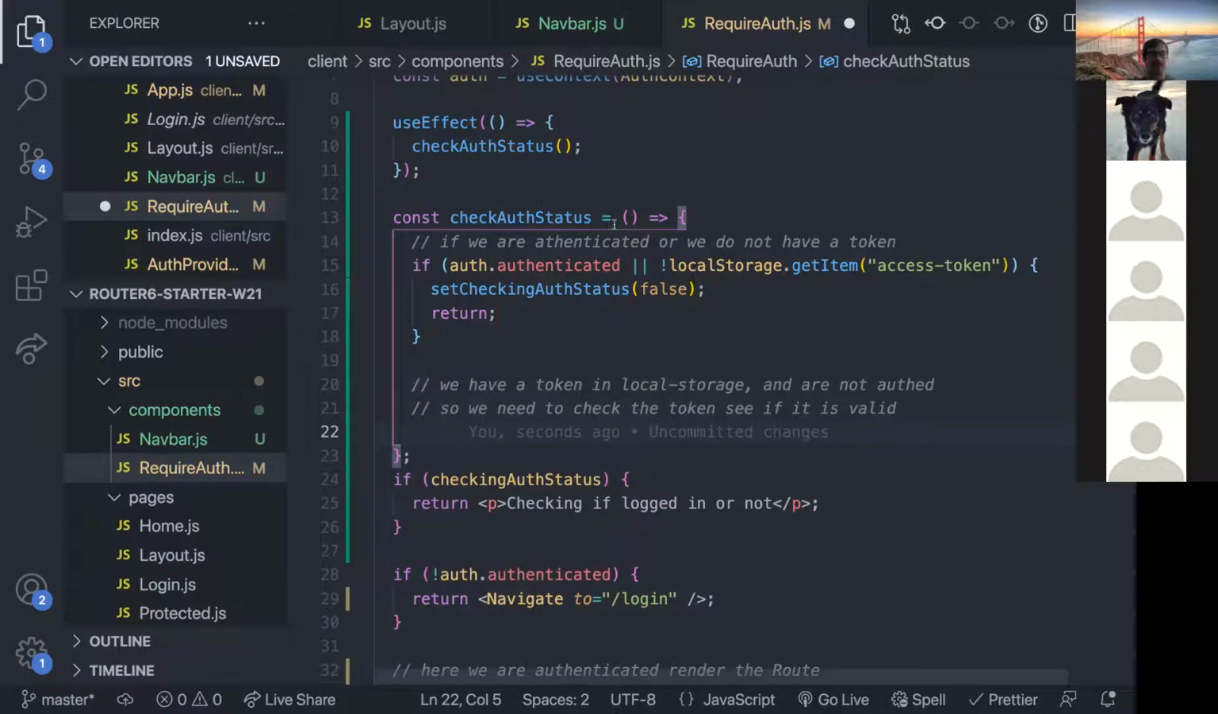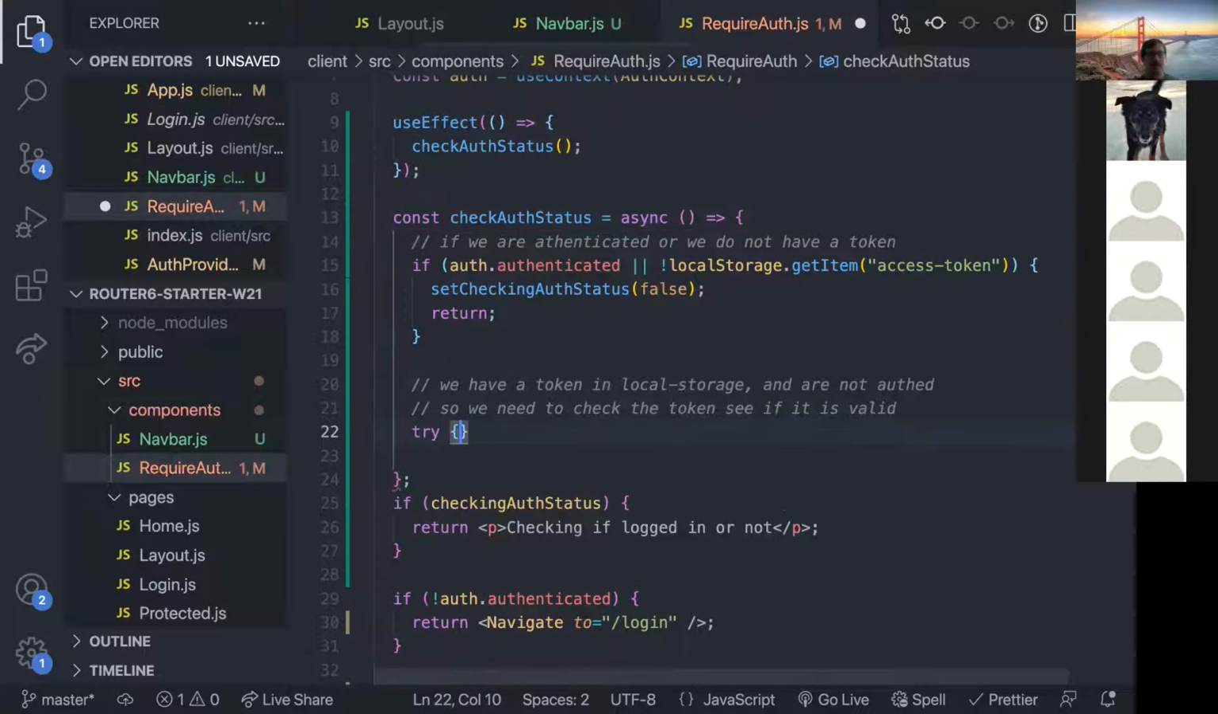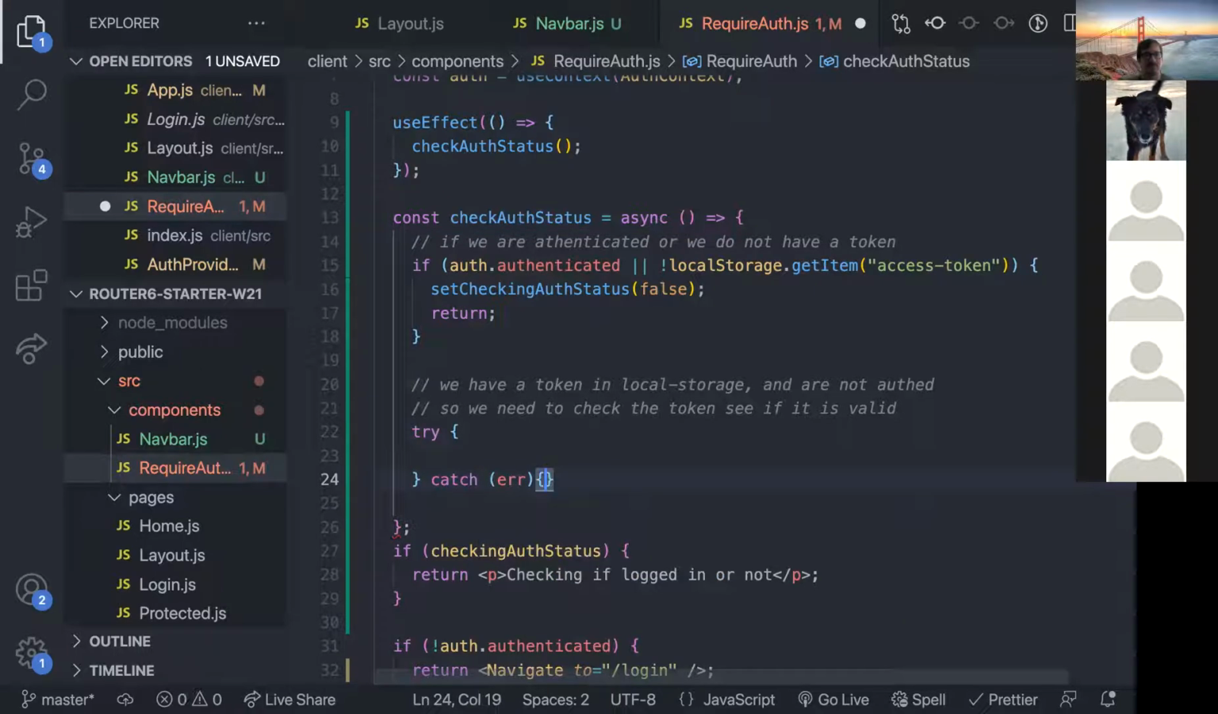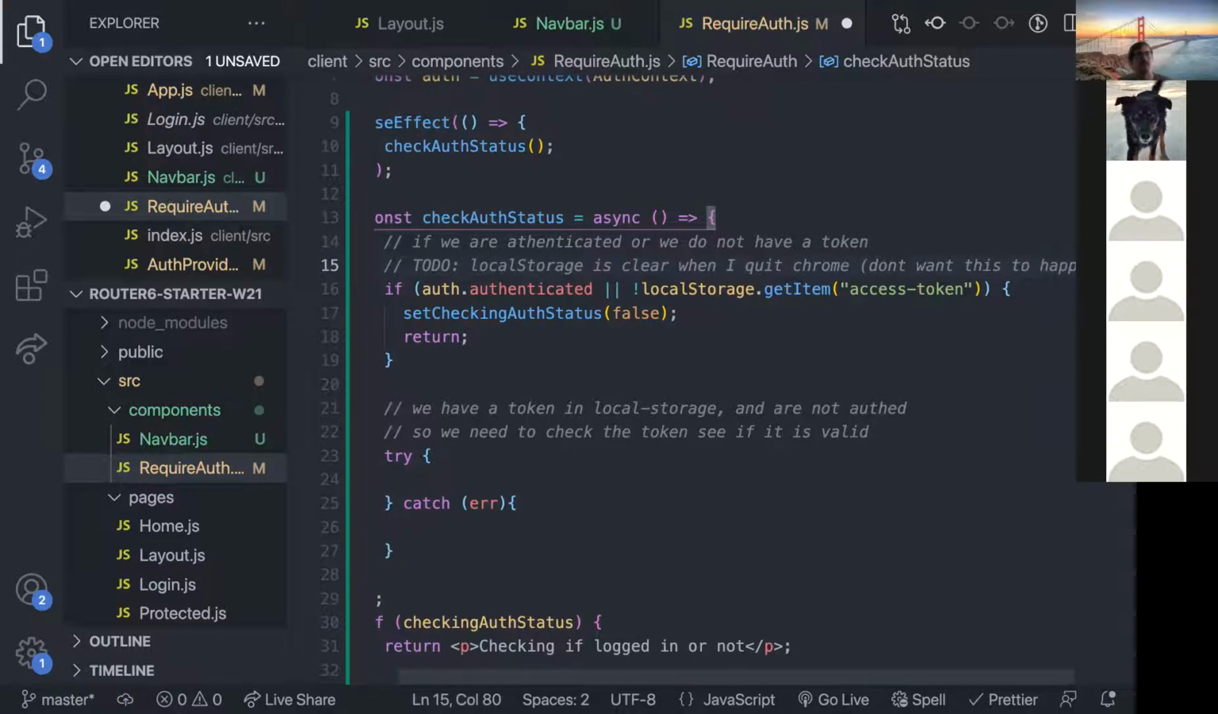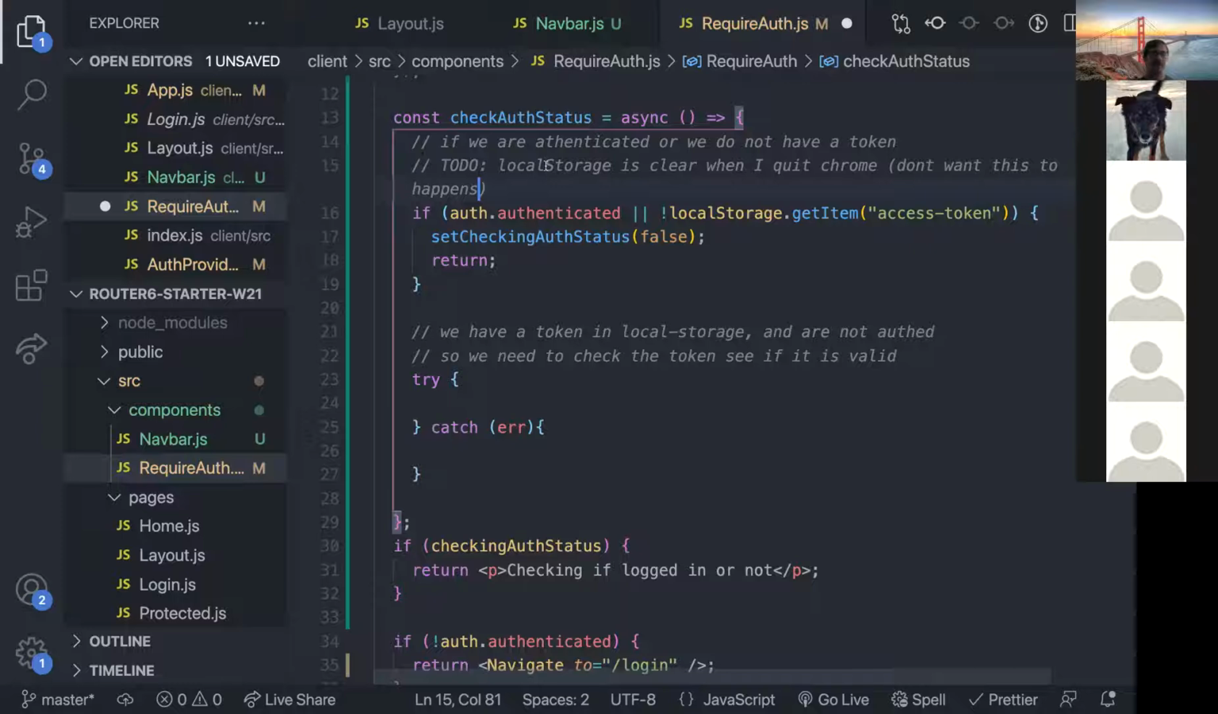And we're actually going to do an Axios call for this. So I'm going to make this function async. Throw this in a try catch. And I'm also going to set a note like, this is something I want to look at. So I'm going to leave myself a to do: local storage, it's clearing with Chrome. What does that mean? So just leave myself a note about this local storage clearing.